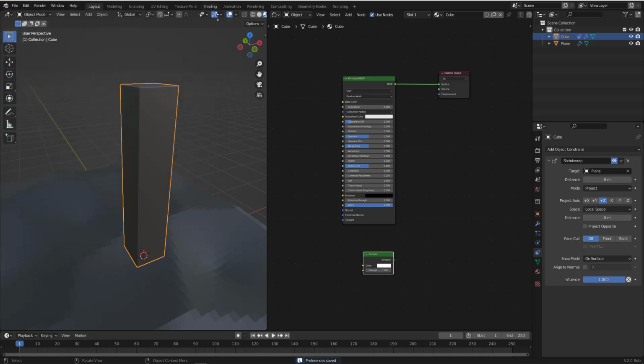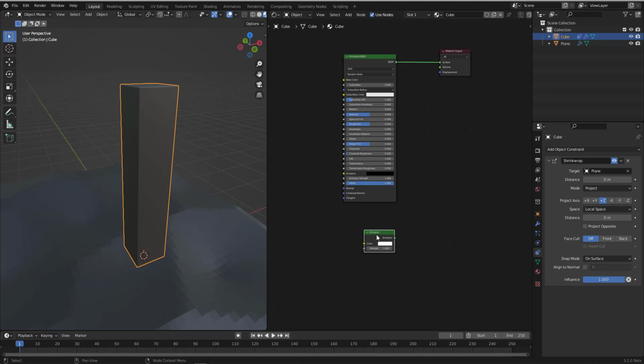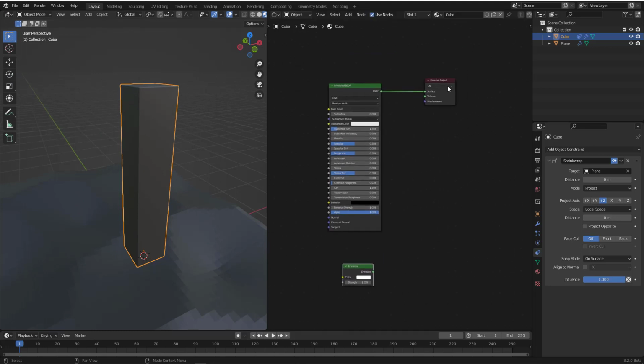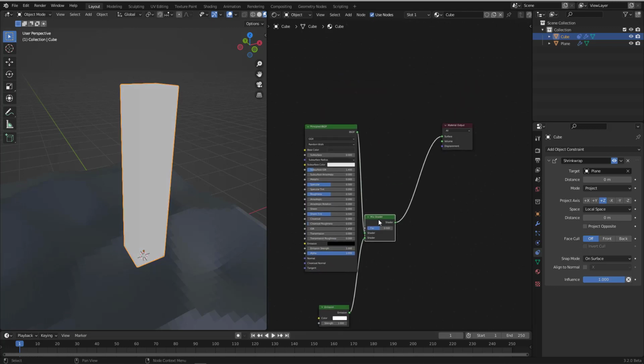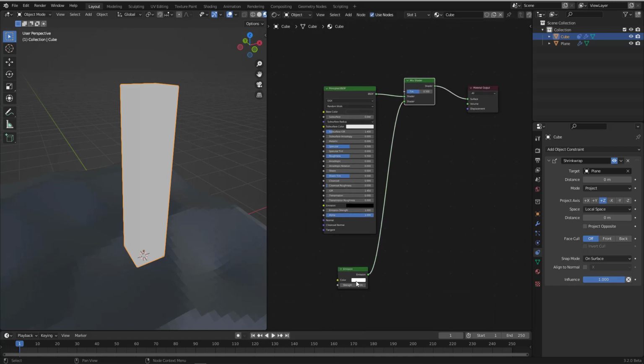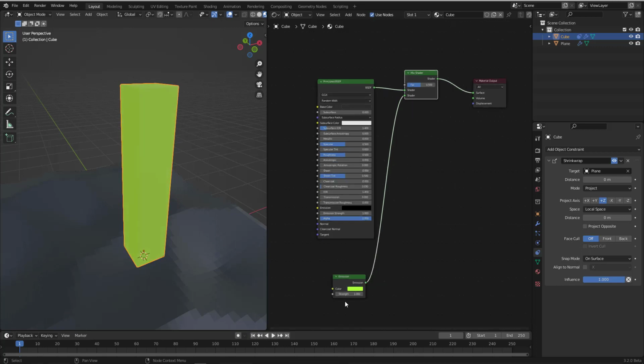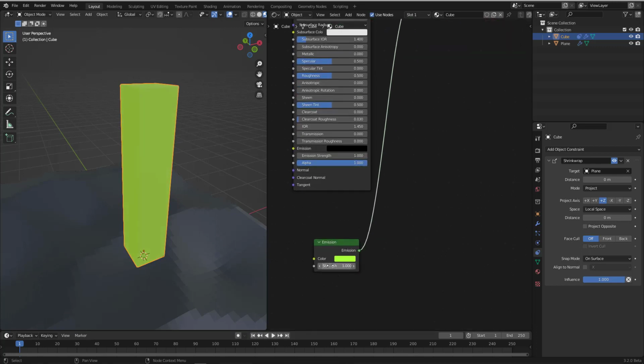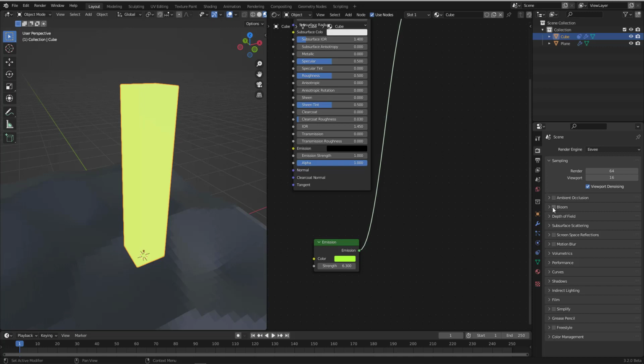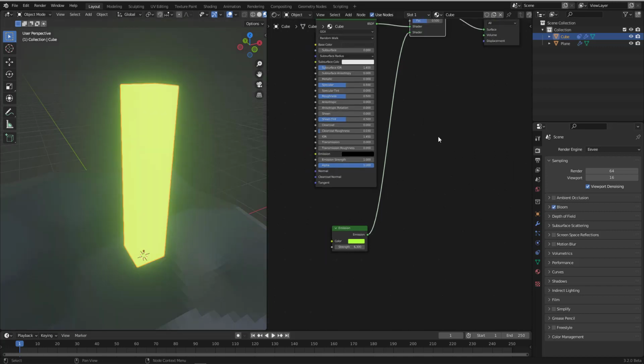And now exit. And I need to mix between this and this with the help of Node Wrangler. I can hold Control Shift right click and move the mouse from here to here. And now we have a mix shader added. And we need to control that. First, let's change the color to something, for example, blue, green, anything, and let's give it a little bit of strength and activate the bloom so we can see the result here.